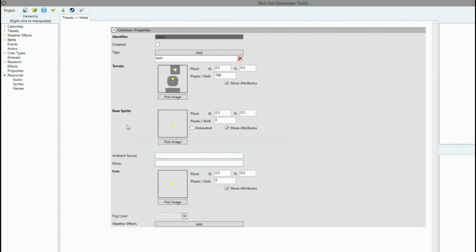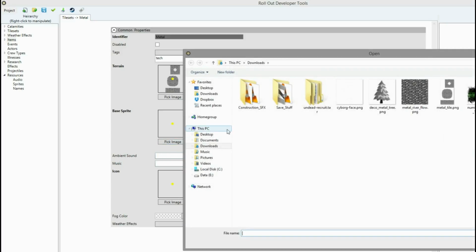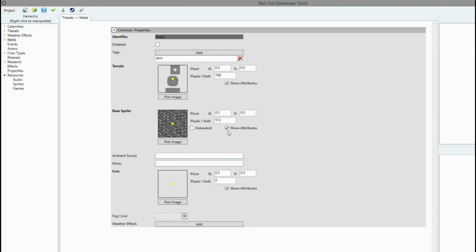The next field that we're going to have to set is the base sprite here, and this is the sprite that goes underneath everything else. So it might be water or barren land, or in our case, a metal river flow. I forgot to set the pixels per unit here. You definitely want to make sure you do that. The other thing you're going to want to make sure you do is set your pivot point for both your tile set and your base sprite to 0.